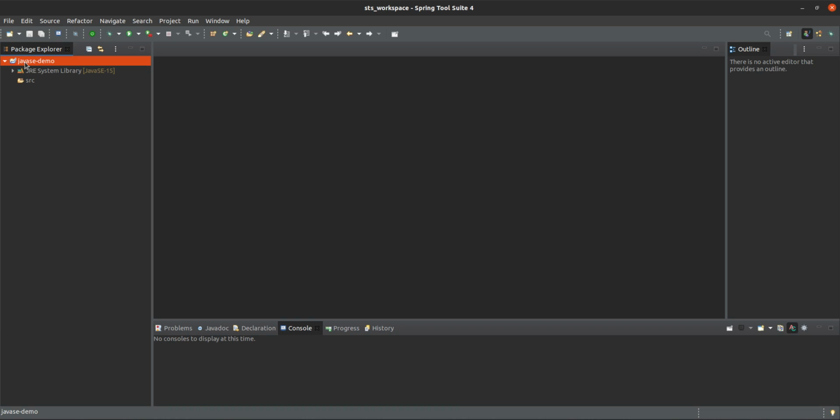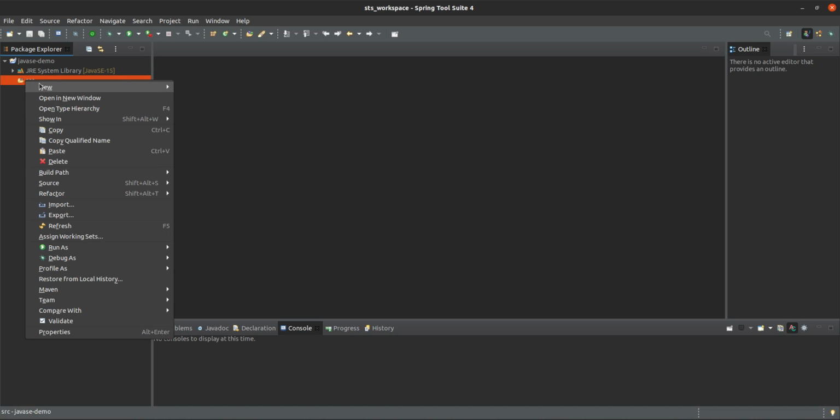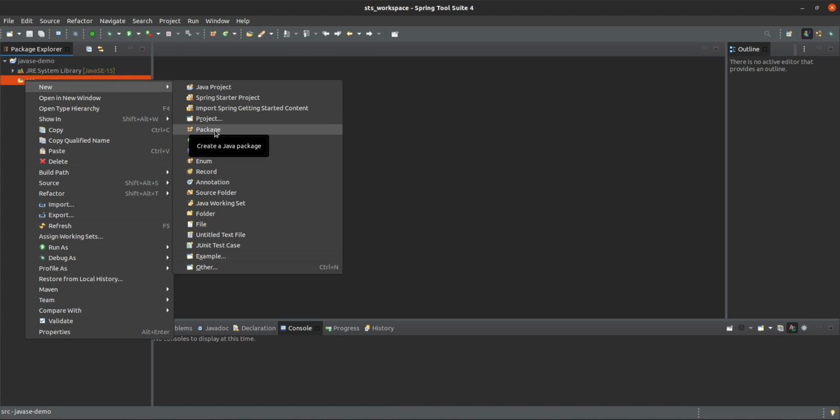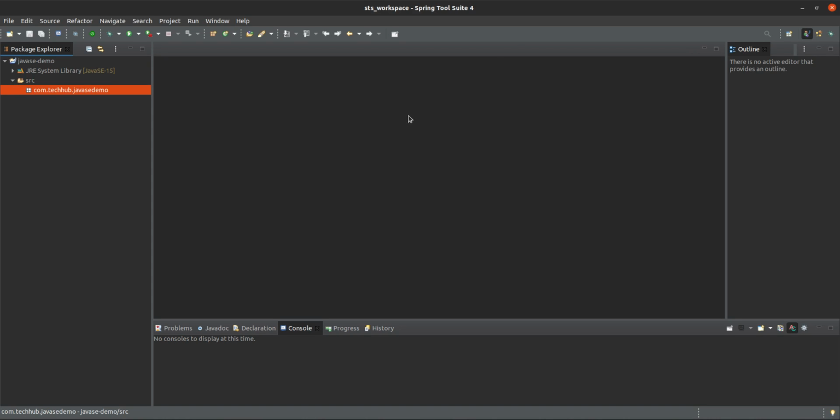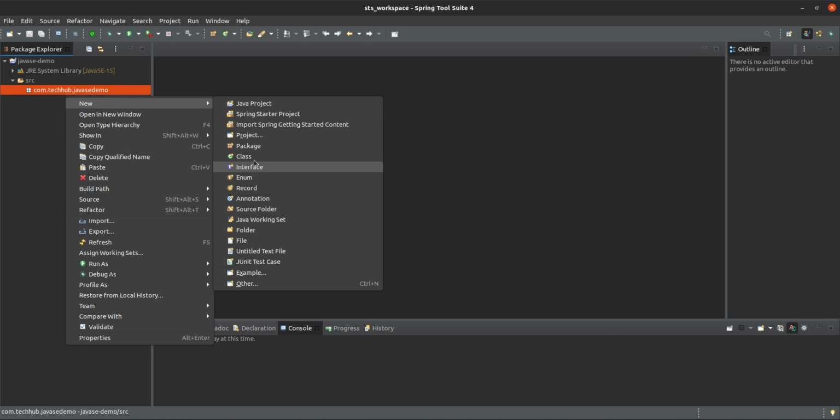So in Java standard edition demo, this is the one directory, and inside this directory one src is there. Inside src you can create your package. See, I want to create new, what, new package. You can give a package name like com.techhub.javase.demo. That's it. So this is our package. Now this package is created. Inside this package you can create your classes.